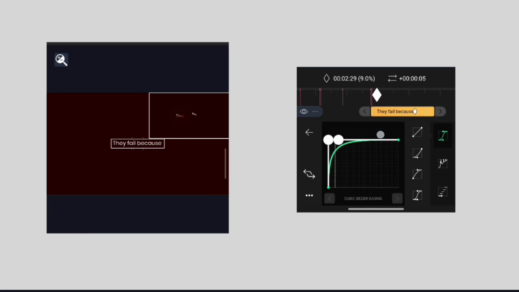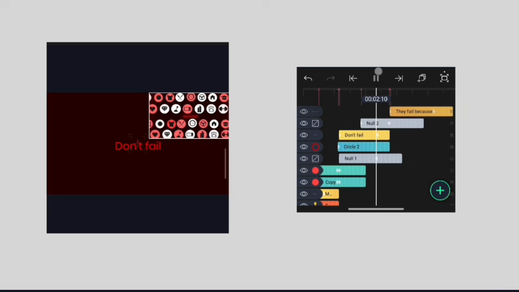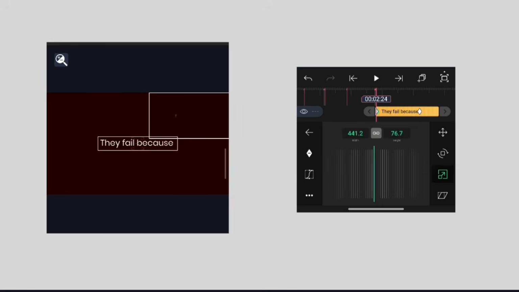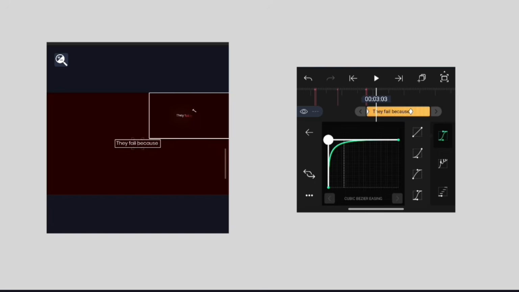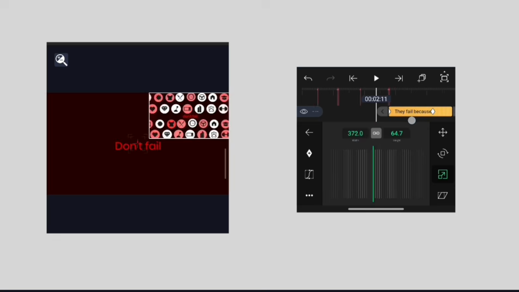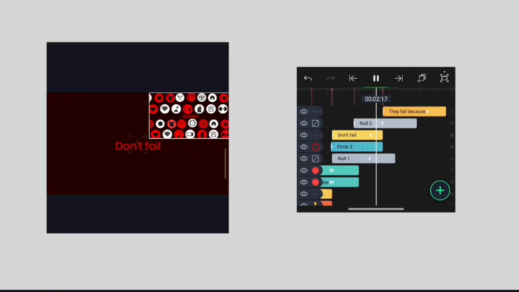Shift this last keyframe to this ending part. Make sure the graph is sharp. So that's it. I think it's too big, so let's reduce it a bit. So like this. Still too big. Alright.